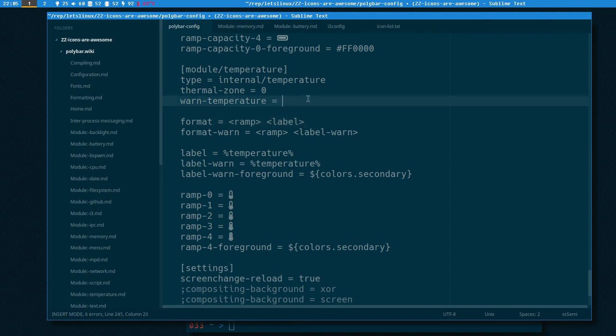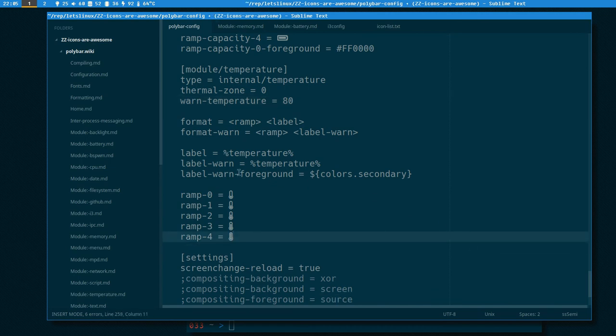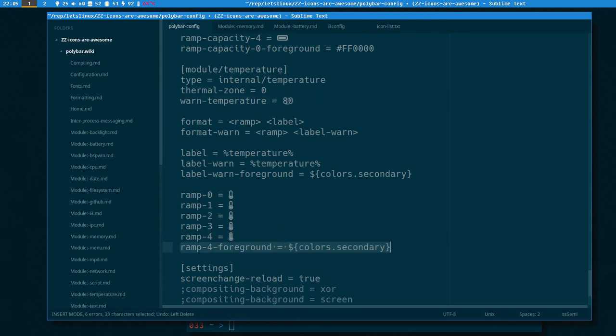If we want warning at 40 instead. Oops. We could set that, or that will not change anything. 80. Now it is. I guess this ramp doesn't mean anything. This takes care of all of it. That's good. Or maybe it did. Let's have it at 60, I guess. That's good. Thermal zone. I don't really know what this is.